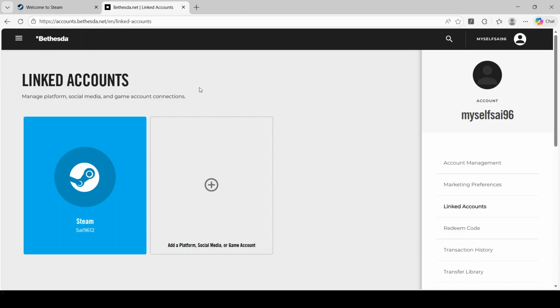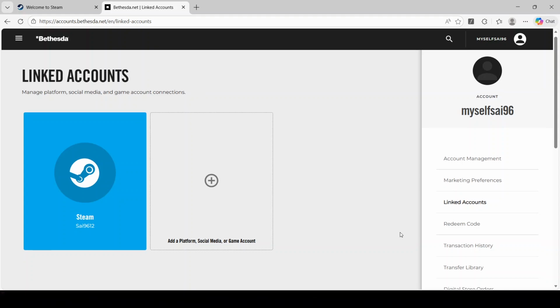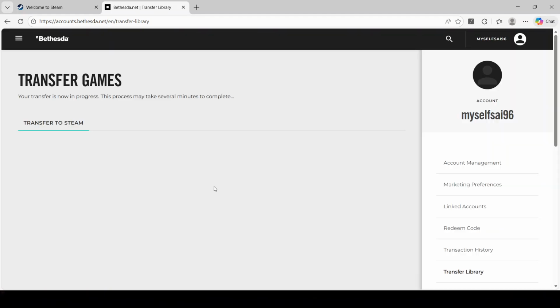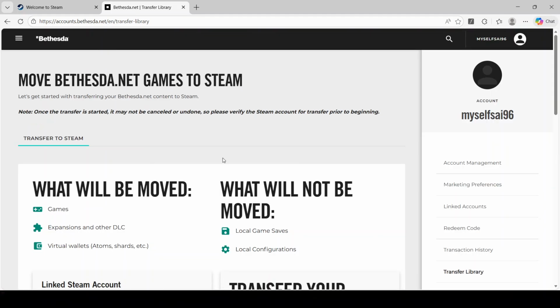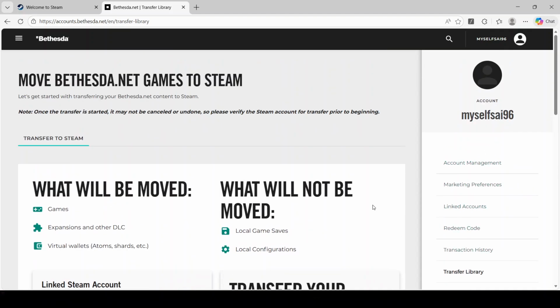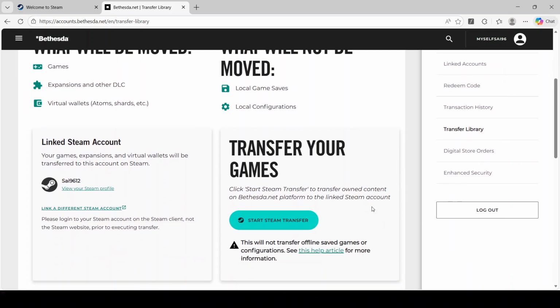Next, go to the Transfer Library page on Bethesda.net. This page appears after linking Steam and is specifically designed for moving your library. If you don't see it right away, look within your account area for the transfer option. It's typically highlighted once a Steam link is detected.